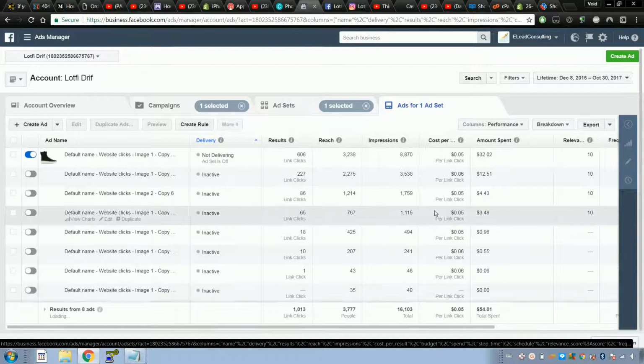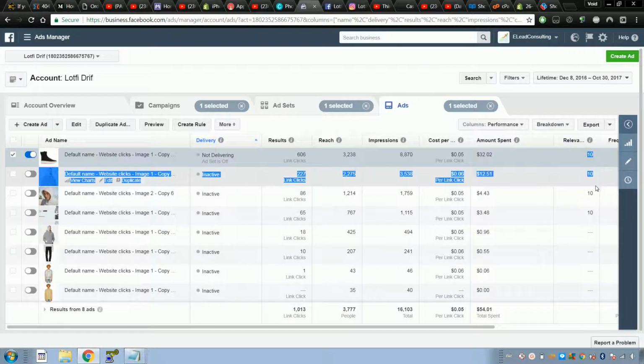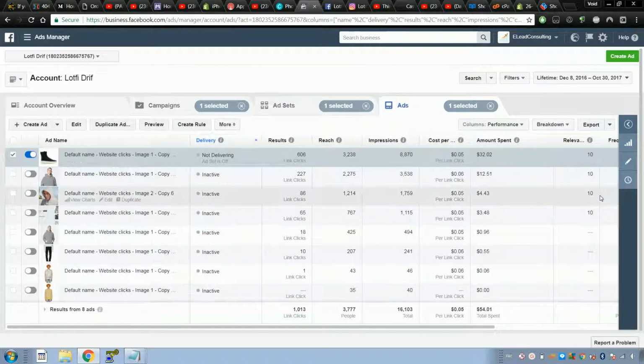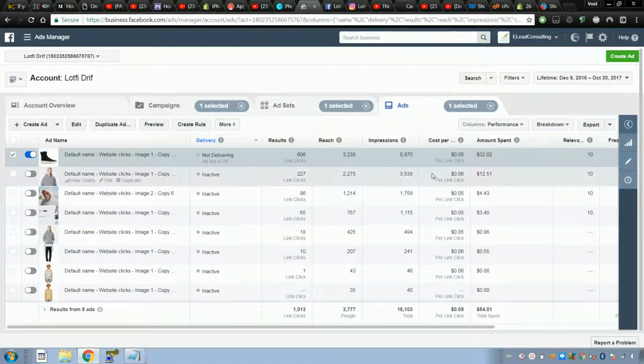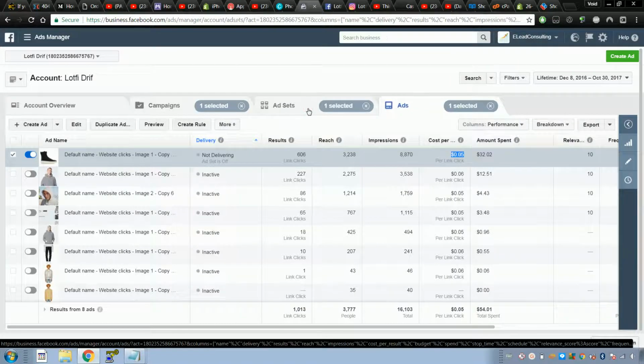If you look here, it shows you the relevance. See, I got a relevance of 10 for all of them, which is insane. I'm literally getting a 10 relevance on each one of them. It was getting so good that I just paused the 6 cents one so I can carry on with the 5 cents. So if you've got a good ad, Facebook is going to reward you as such.